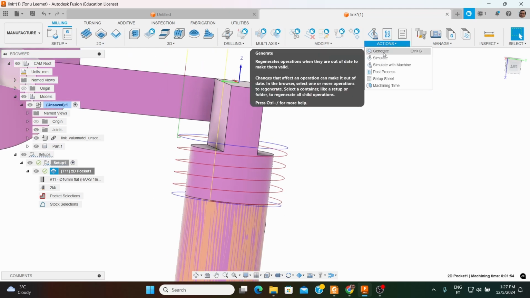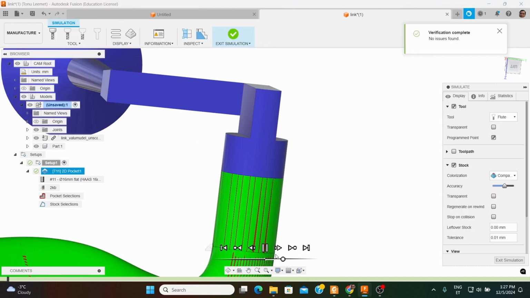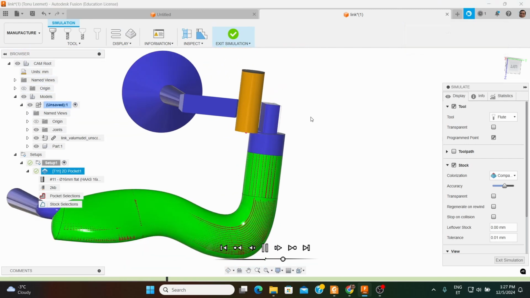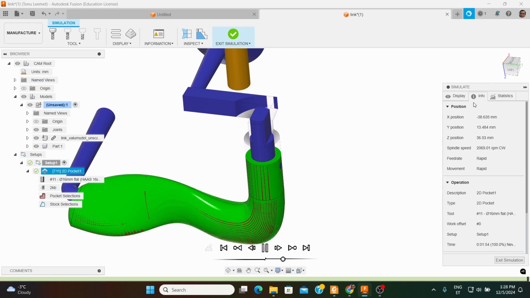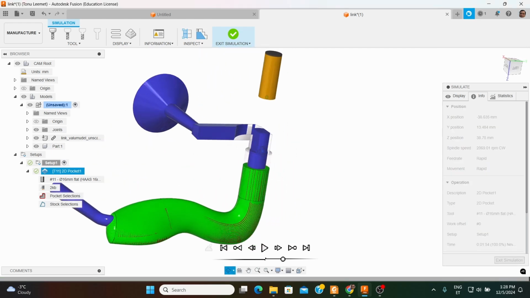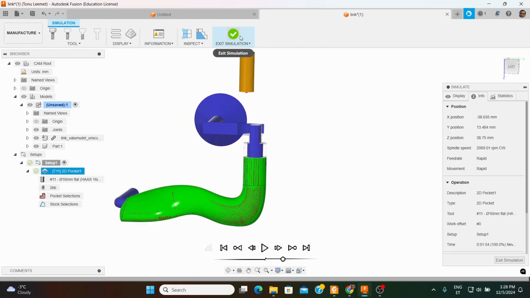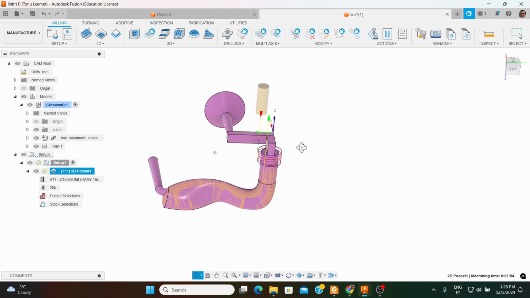Okay, let's simulate it and let's see what will happen here. If I simulate it, let's start the simulation. So it is cutting through the stock material, so this part will fall off in reality, and it is actually, you see, going down in this fashion. Okay, we see what we have to change here.